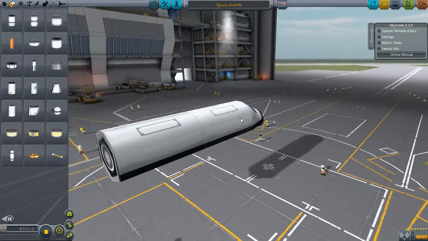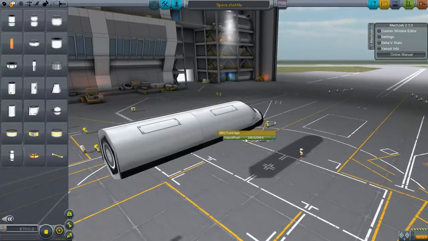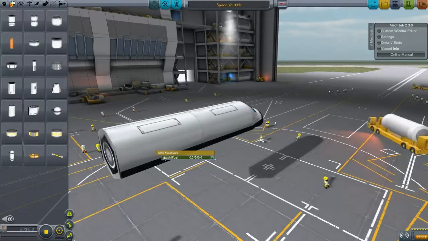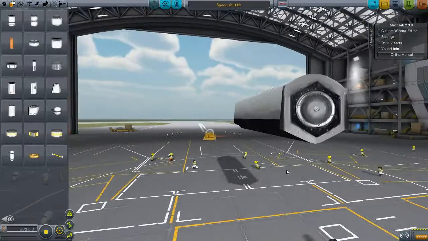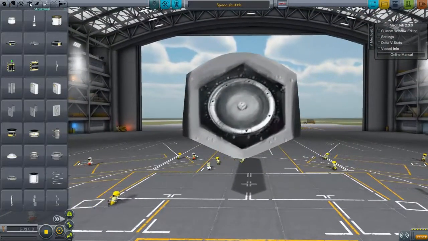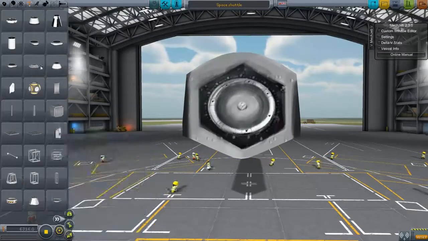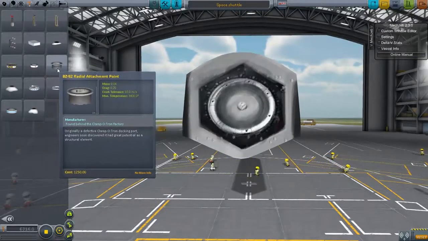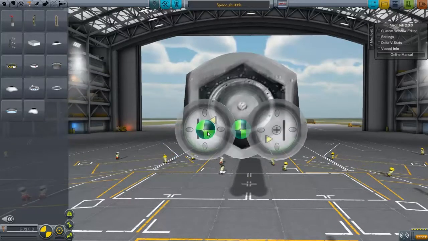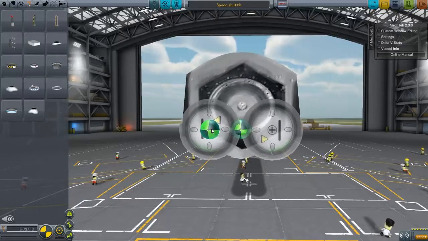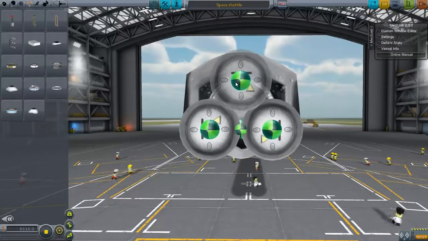But we aren't actually going to be using any of this liquid fuel inside these fuel tanks, so we're going to drain these out fully just because that's otherwise wasted weight. And if you look at this space shuttle, at the back here, it's got 3 engines. So under structural there is a part called a radial attachment point. This means that it'll add more places that we can attach engines onto the back of this thing instead of just one place. So we can just add 3 of them like that.